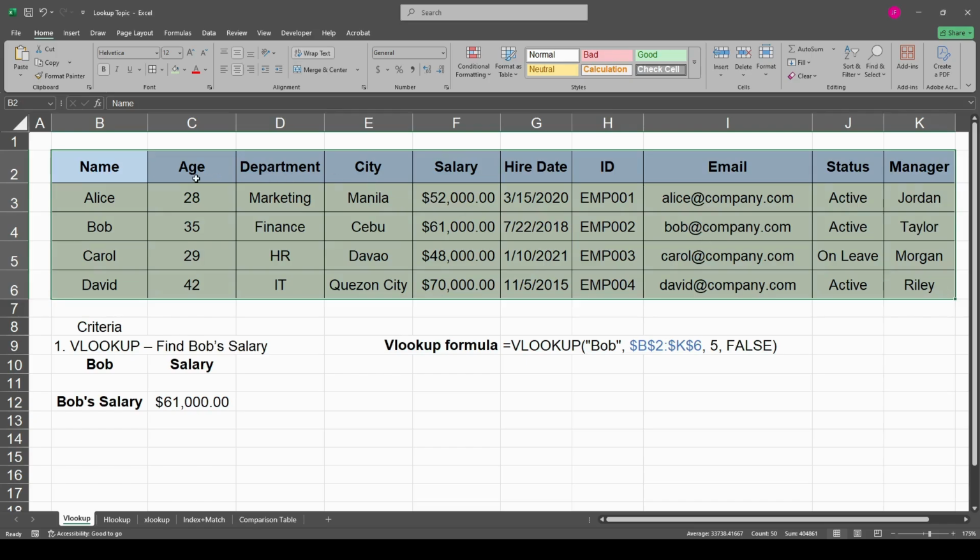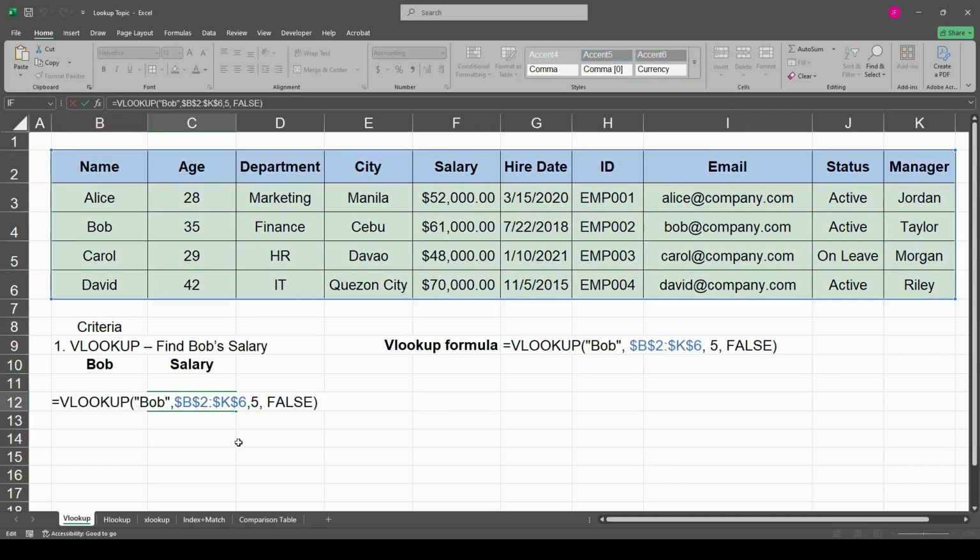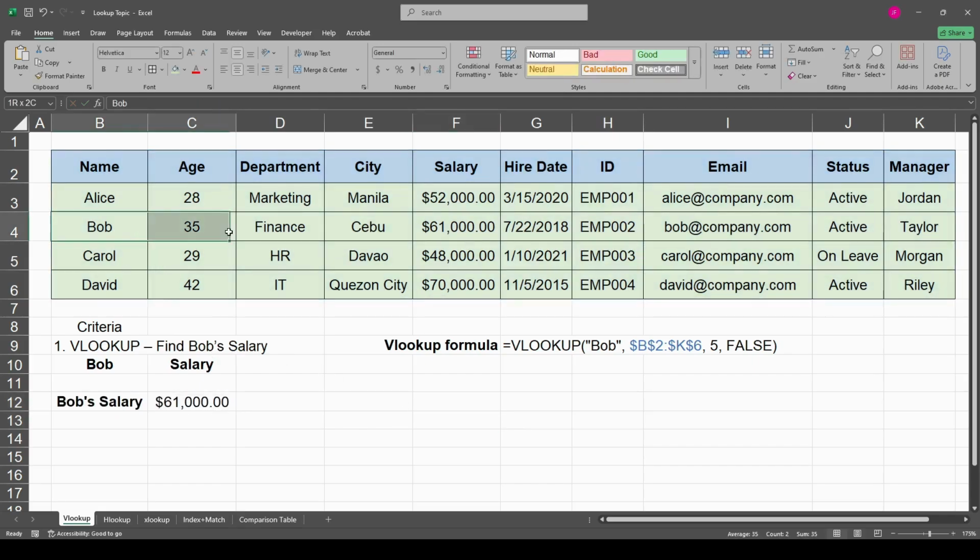We will use this table for our lookup function or formula. Our criteria is to use the formula of VLOOKUP to find Bob's salary. Our formula is equals VLOOKUP, text Bob, table array, the column index, then false for exact match. We see that Bob's salary is $61,000.